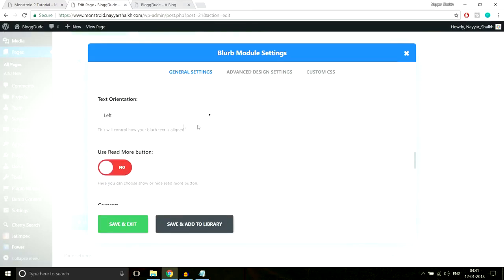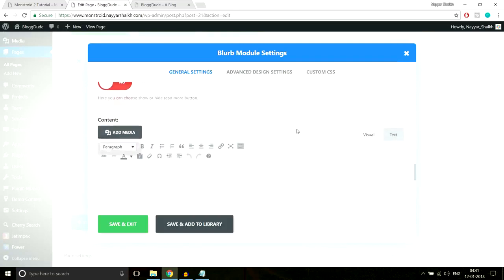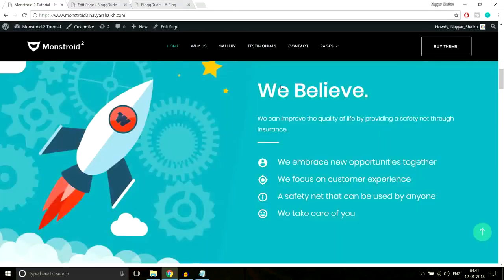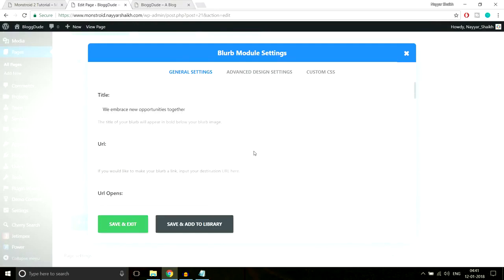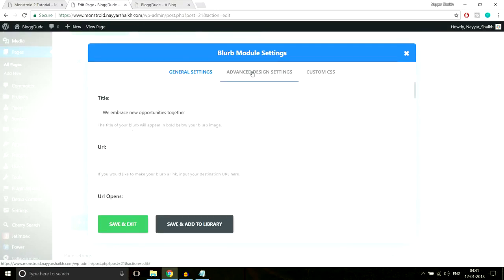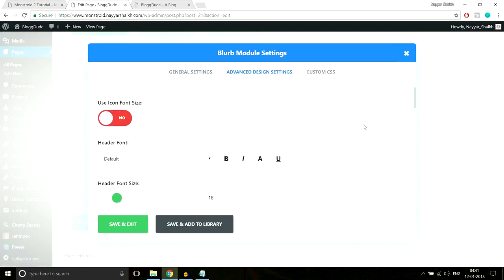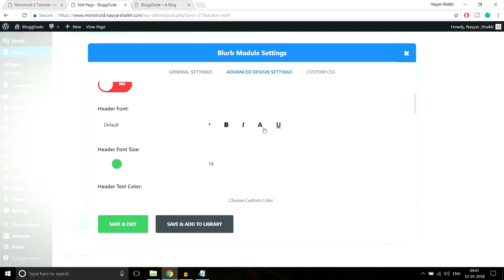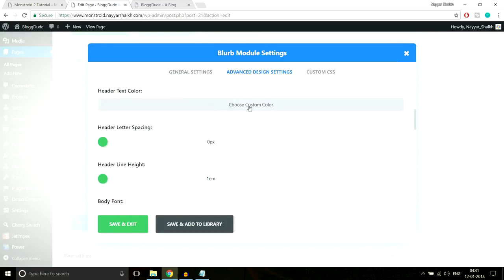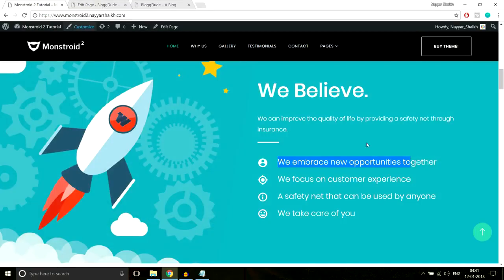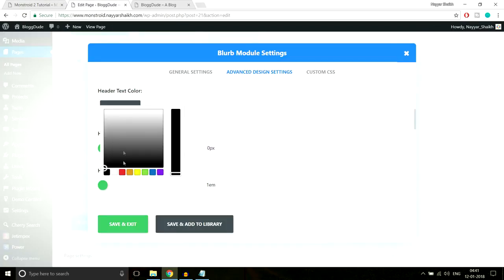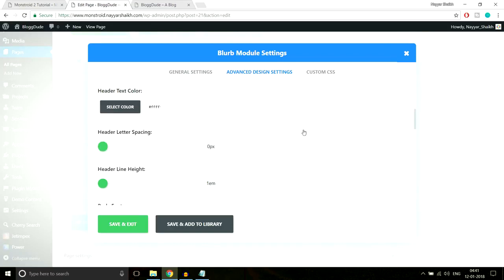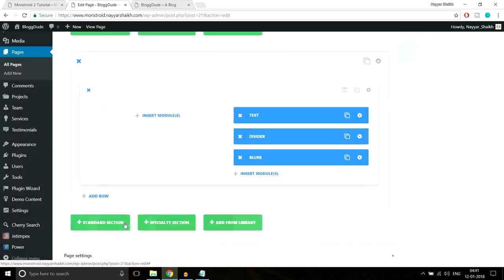You can select any animation. Text orientation is also left. We don't have any content this time, we just have the title, but we'll have to change the color of the title. So we can go to advanced design setting, header font, header text color. By default the text colors are black and we have to make it white. So select header text color, click on select color and select white from here. Fine. Now click on save and exit.